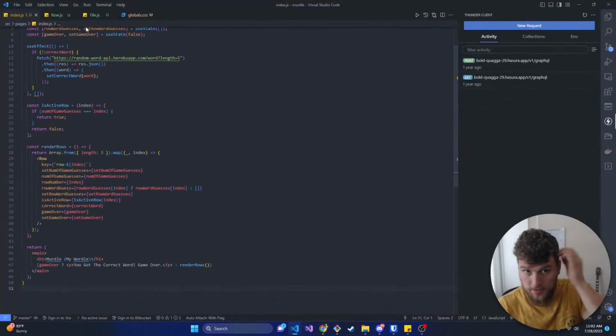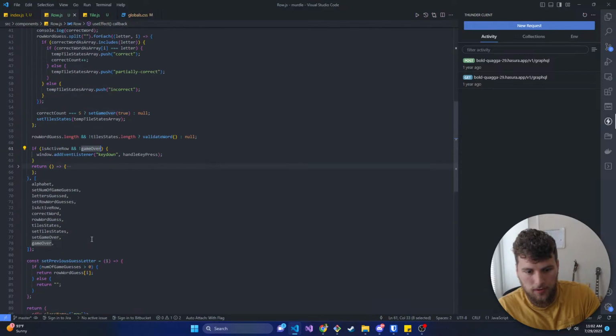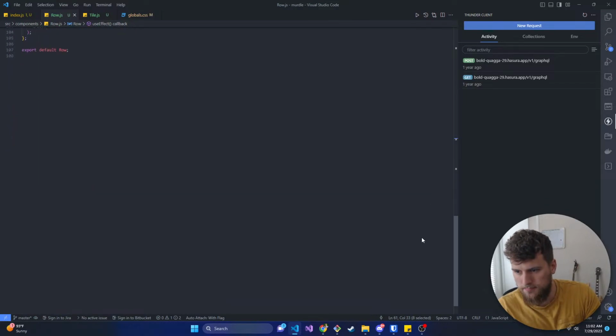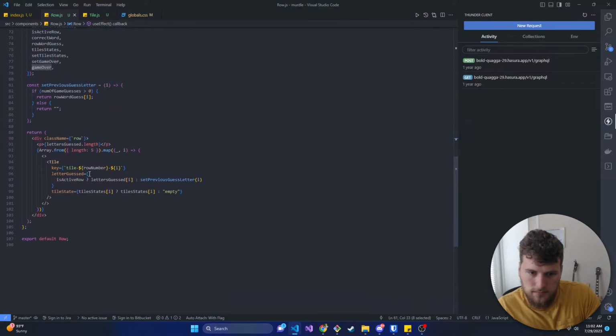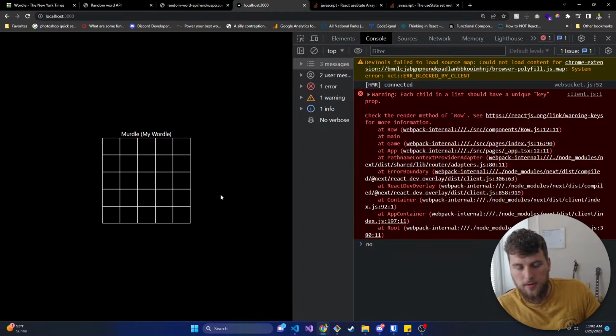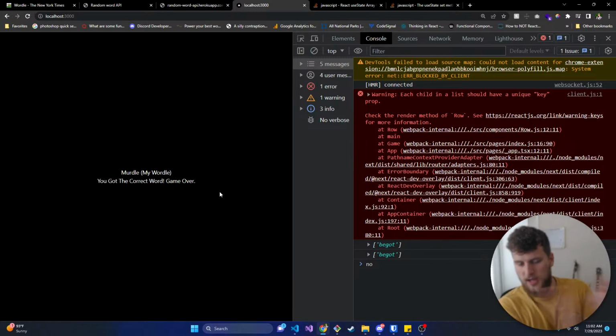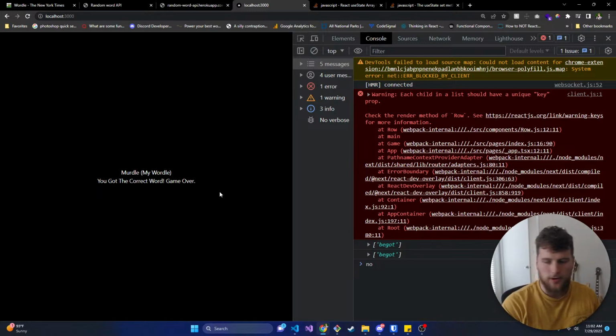I want to remove the numbers before the board. Is that in tile? No, it's in row. Down, go down. That's that there. Now we refresh. Tests. Okay, begot. That's the correct word. Game over. You win. Woo! Cool. So we built Wordle.